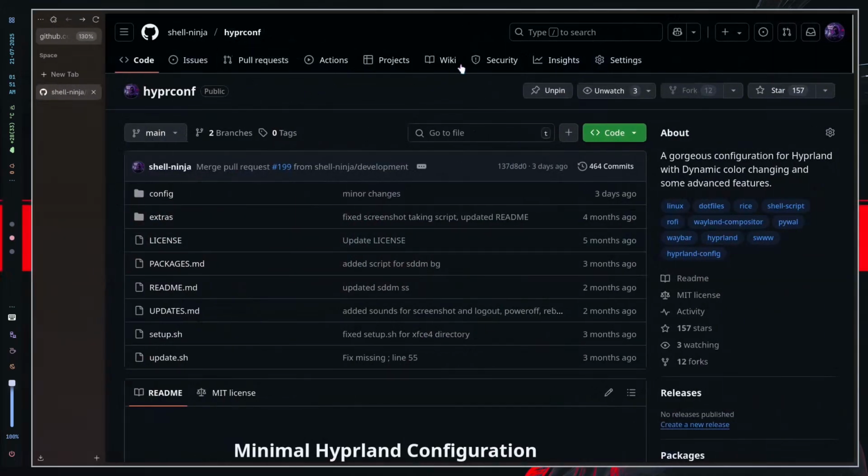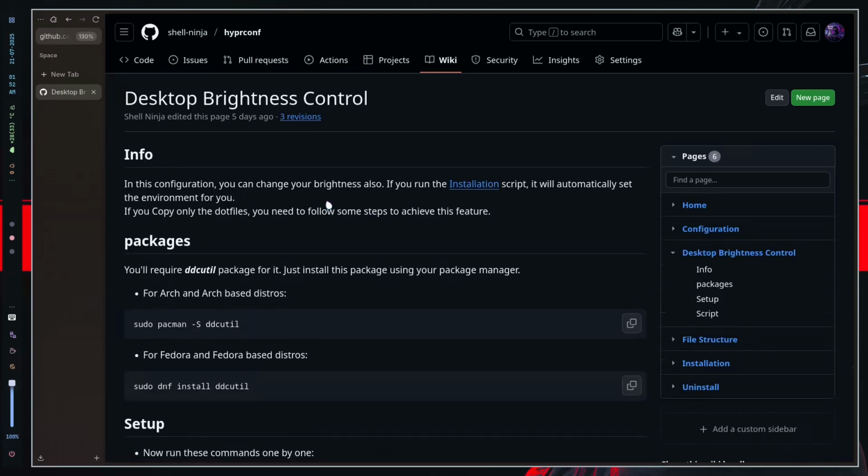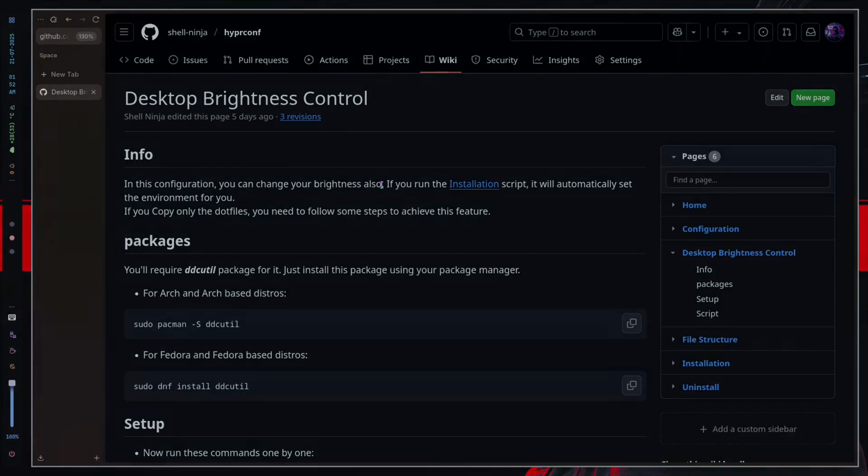If you visit this repository and in the wiki, you will find a new page named Desktop Brightness Control. In this page, I have tried to mention how you can implement this feature in your window manager. But if you run the installation script, the process will be automatically applied to your system.